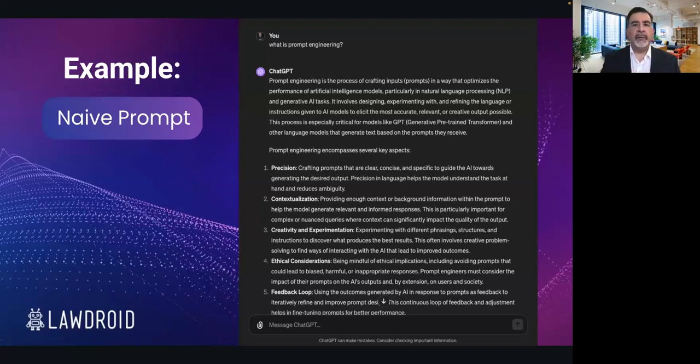If you're in learning mode where you're just trying to get everything in, this could be helpful, right? Because it really provides you with different ways into it. Contextualization, precision, ethical considerations, the feedback loop, all of those things, which could be very helpful. But if you wanted just a precise definition, check this out.